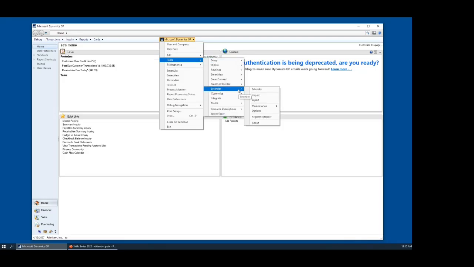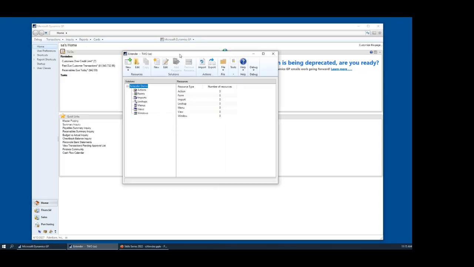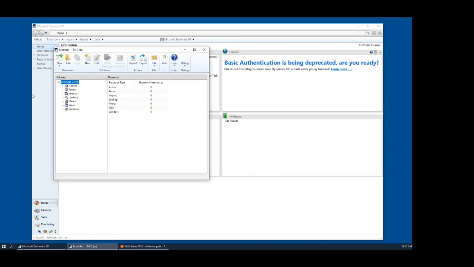There it is. It's a different menu than I was expecting. If we go to Tools, we see Extender and Extender. And this is the basic Extender interface. Everything's categorized into the different object types.